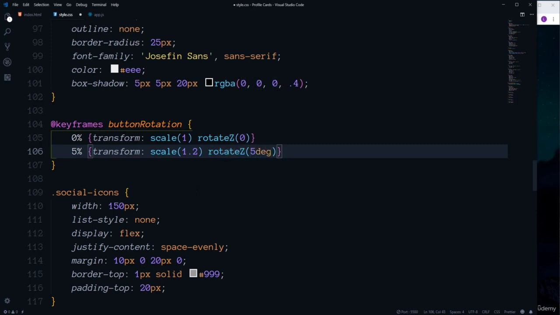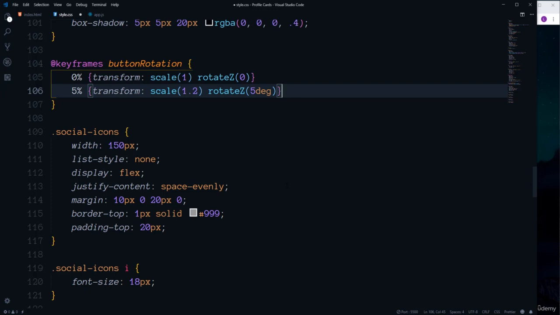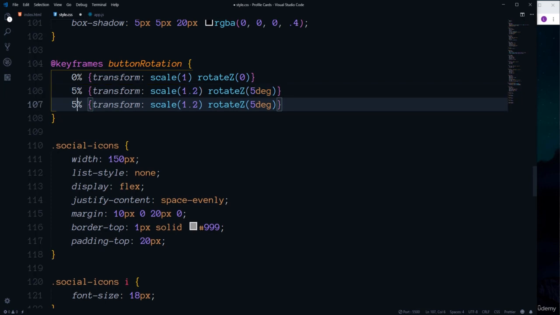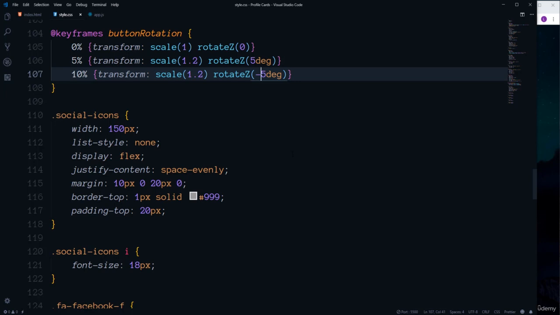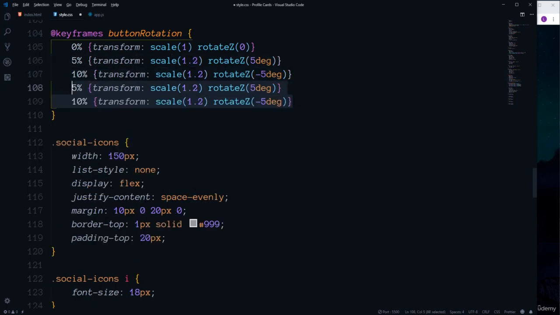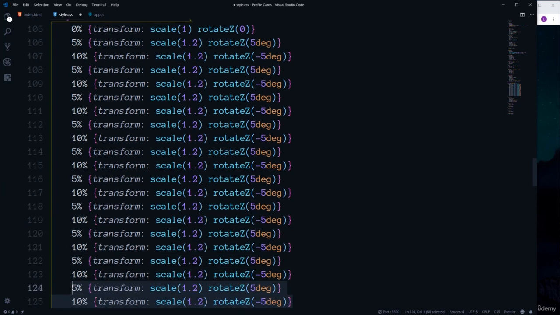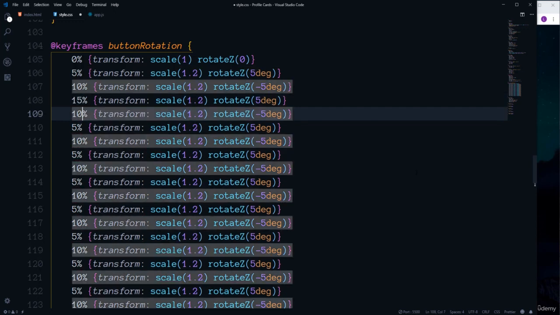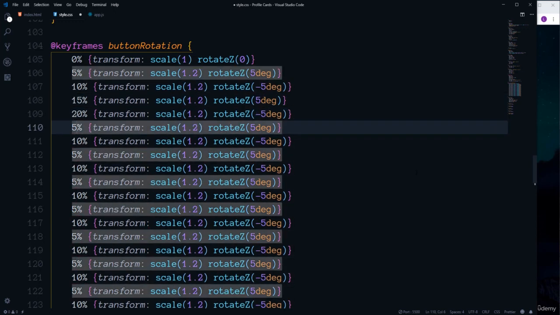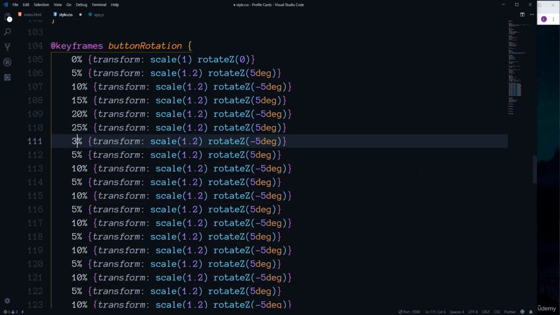The next step is 10%, on which I want to change just the direction of rotation. Instead of the right side, we need the left side. So let's duplicate again, change 5% into 10%. And instead of 5 degrees, write minus 5 degrees. So that's the idea of the entire animation. We need to change directions of rotation every 5%. So let's duplicate these two lines 9 times and then quickly change the percentage for each step. The next one is going to be 15%, then 20%, 25%, and so on.